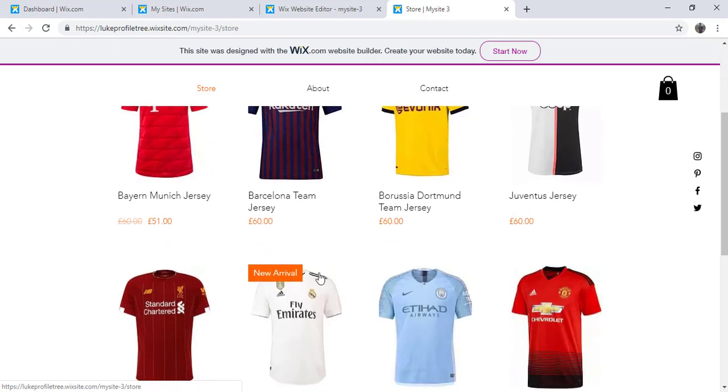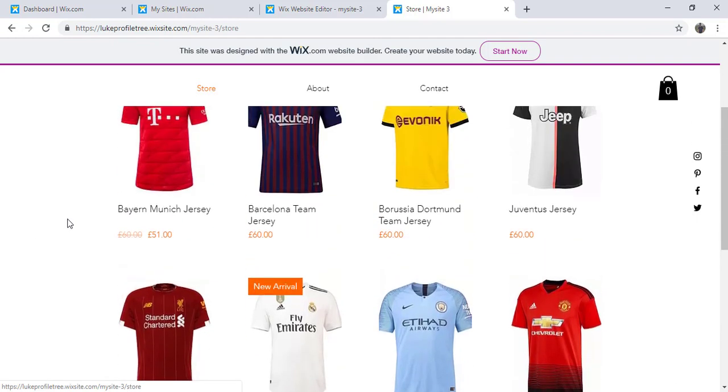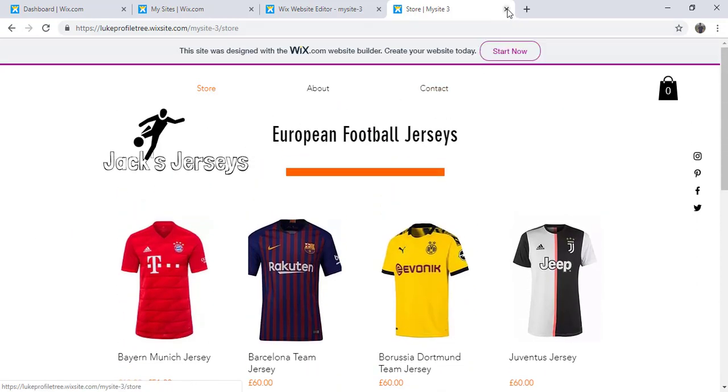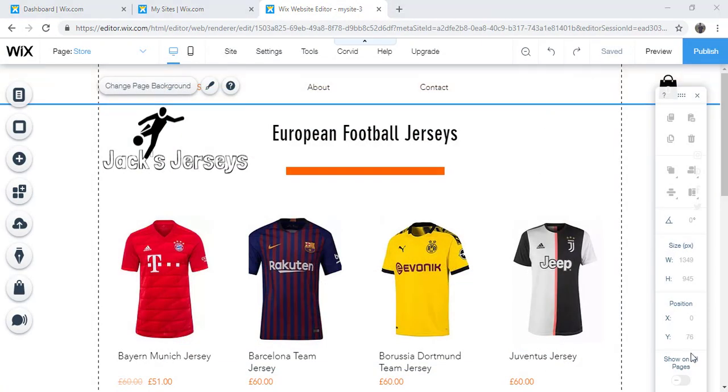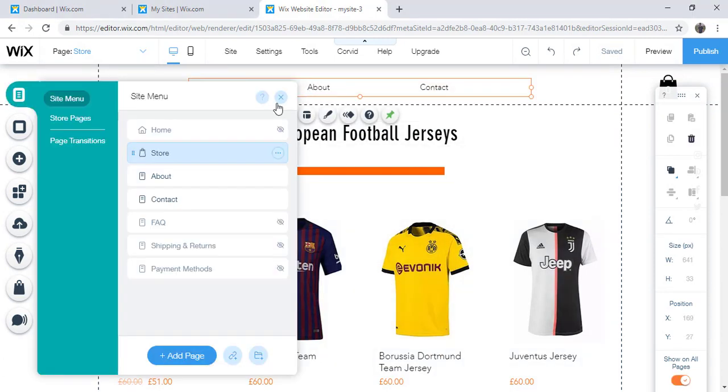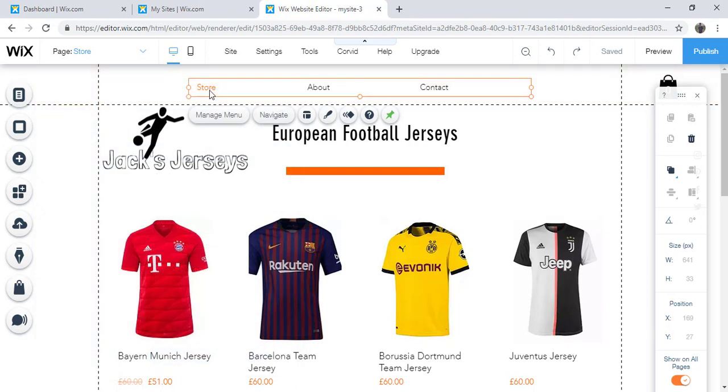Just make sure they all work. Make sure you've got all the right images, and there we go. So that's quite a nice effect to have. Click off this and we'll go to the next step. So what we're going to do now is just customize this product page design as much as we can, just to try and make it more representative of our business.